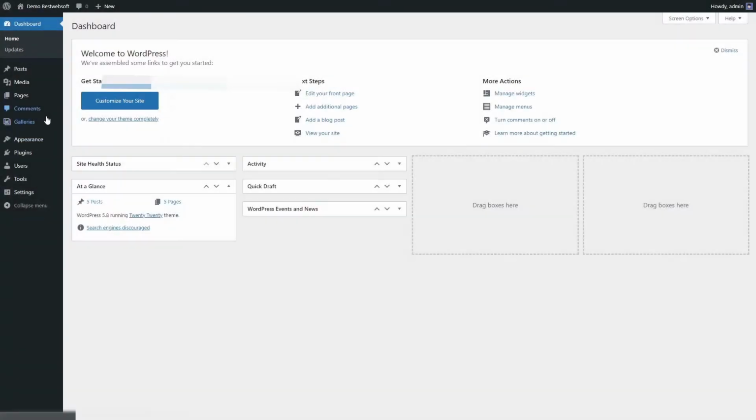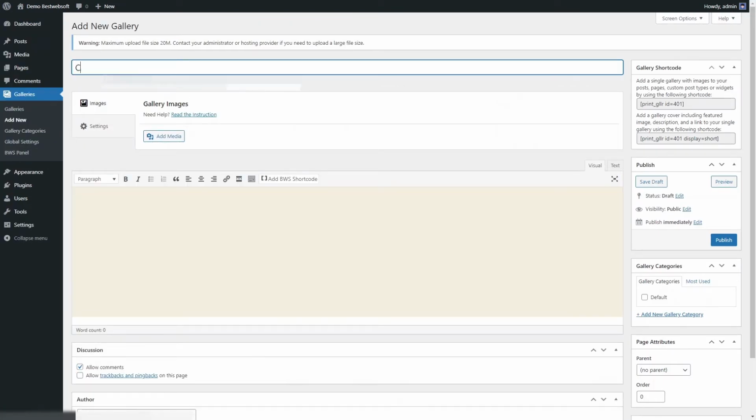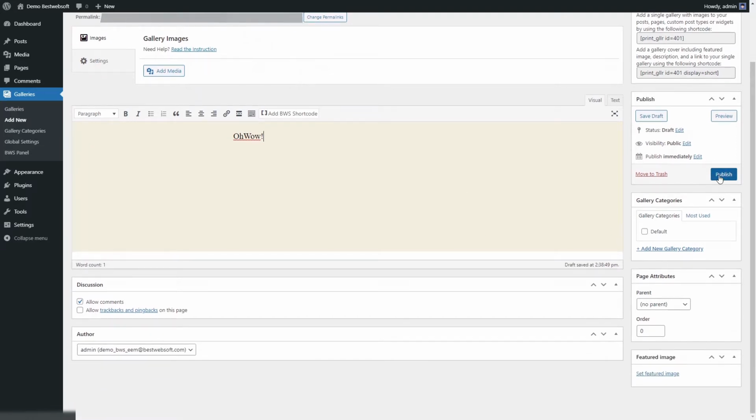The first thing to do is to add a new gallery. Select Add New from the Galleries tab of your dashboard. Use the New Gallery page to add information and configure a single gallery. You can add a title and a short description of its content.